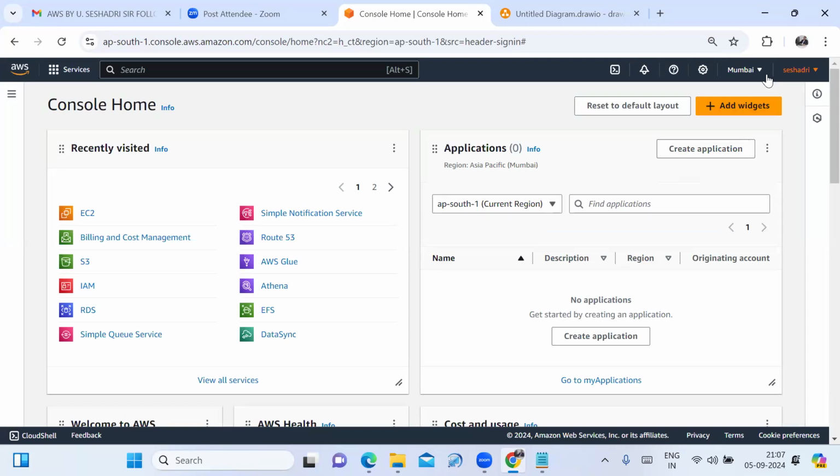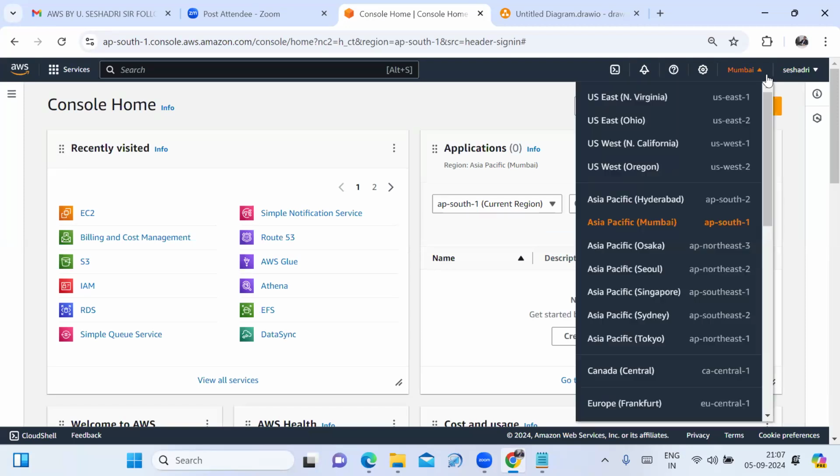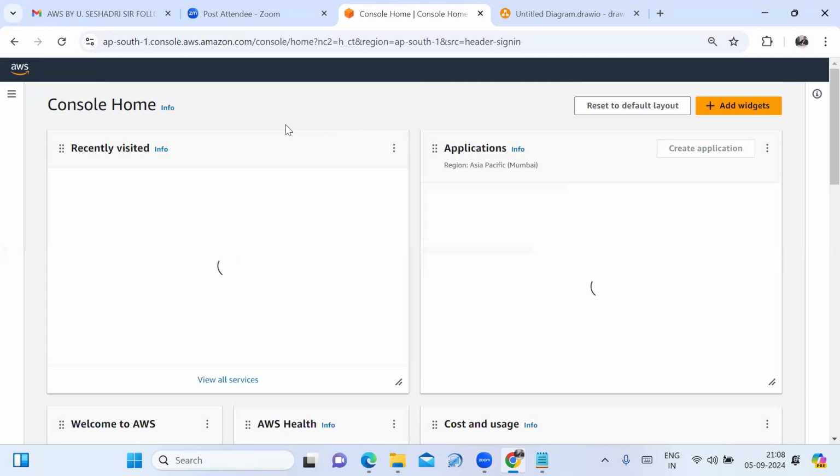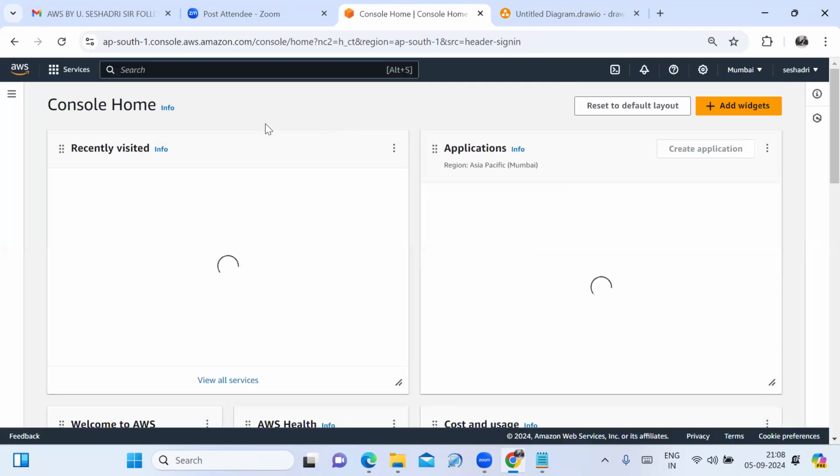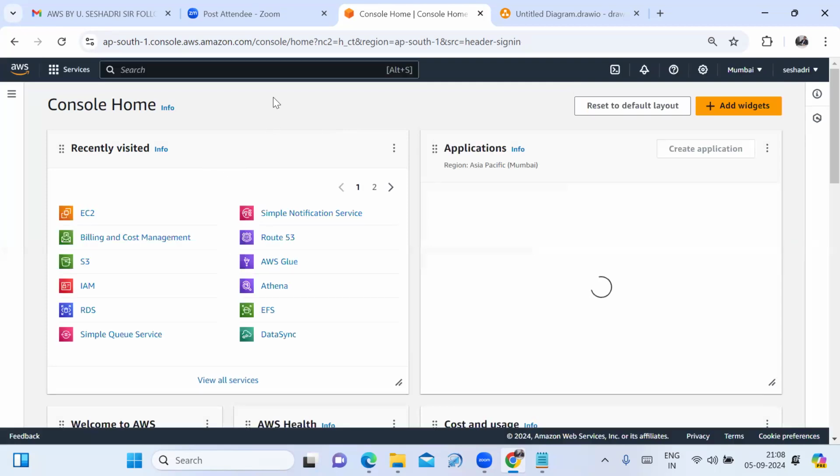Friends, first you need to select the region. You may choose any region: the Mumbai region, North Virginia region, California region, Singapore region, any region we can select, no problem at all. You can launch your machine, your instance, your virtual machine. I am selecting the Mumbai region, friends.